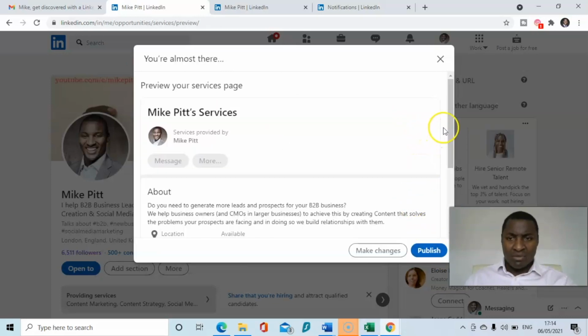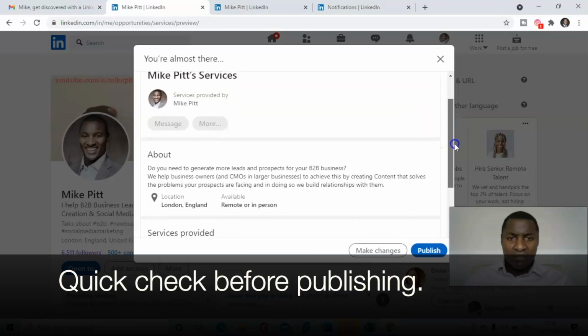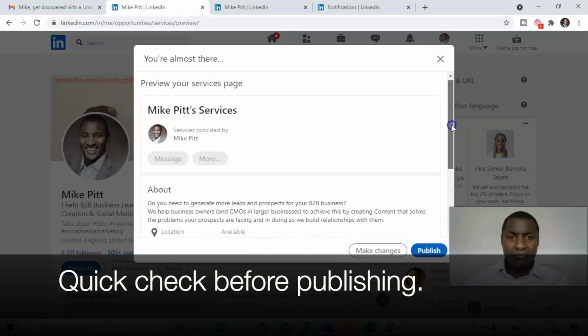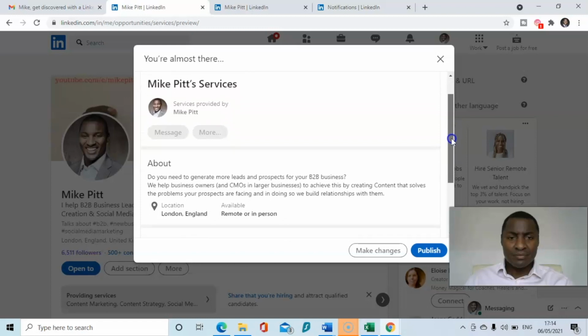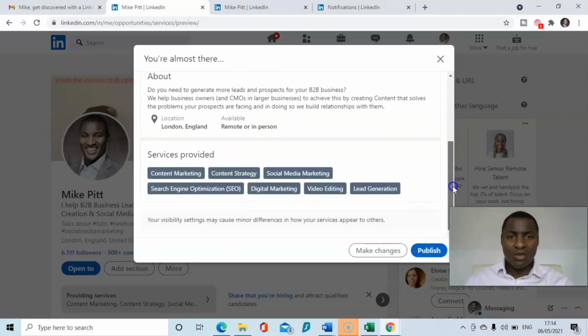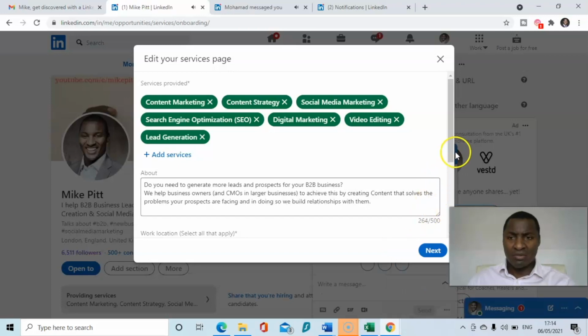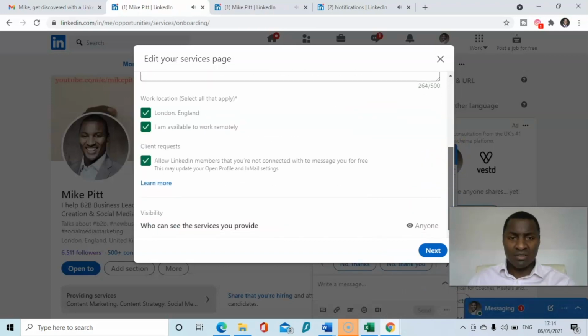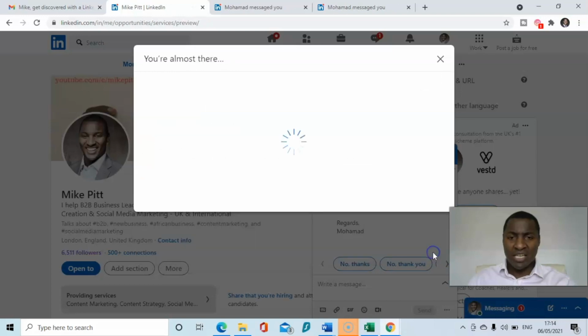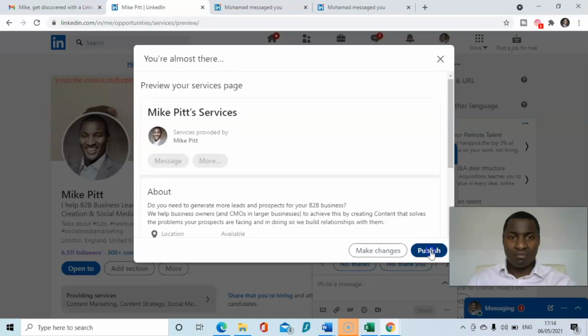Services provided by my... Okay, that seems to be fine. Your visibility settings may cause minor differences in how your services appear to others. Let's click on that to see what that means. Visibility settings, okay. No, there's no obvious changes that I need to make there. Go to next and then publish.